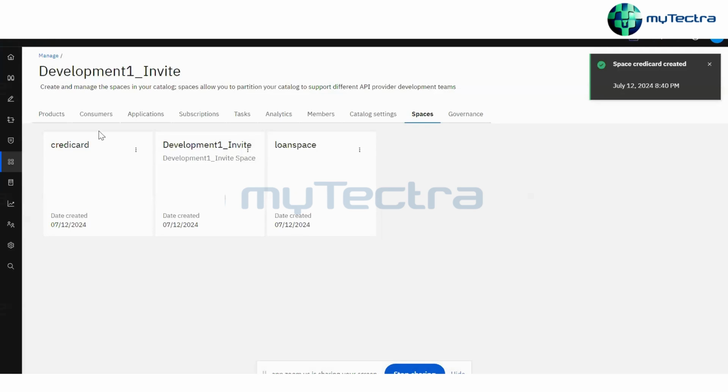So how will the developers work here? The developer who is working on the credit card space, with the same developer portal, can work in his own area, where he can manage his set of APIs. Similarly, the other developer can work on the set of APIs in their own space. So basically it provides a separation between the two developers.